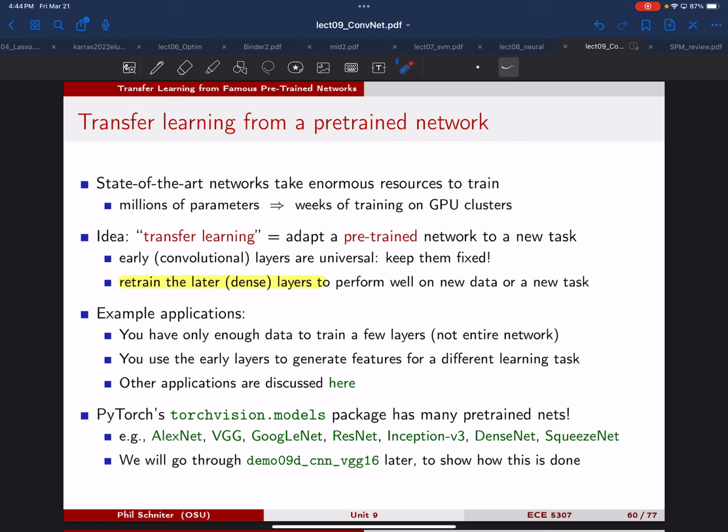So that's the idea behind transfer learning. Basically, adapting pre-trained networks to new tasks. Okay, any questions on that? Okay, and now, where do you find those networks?